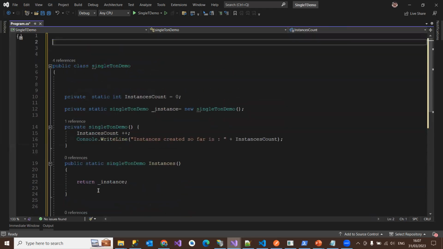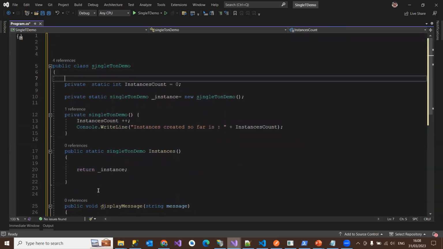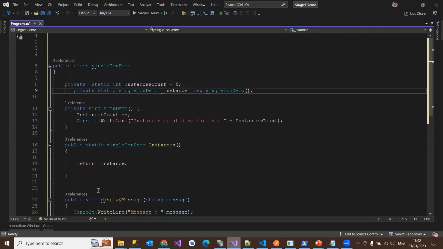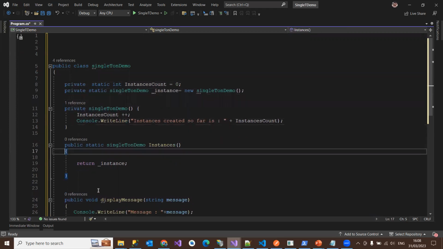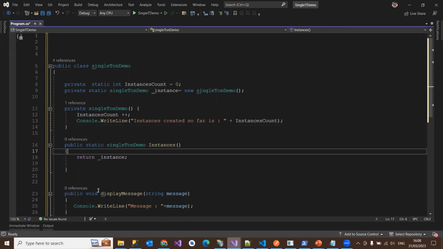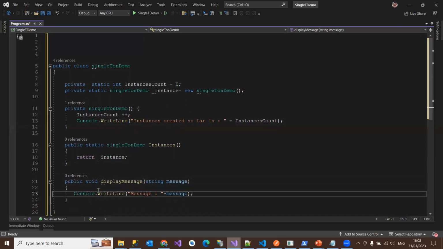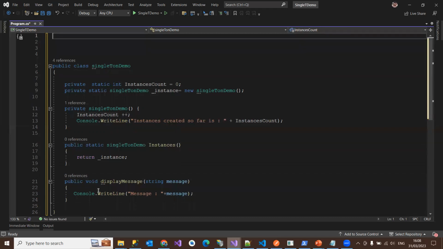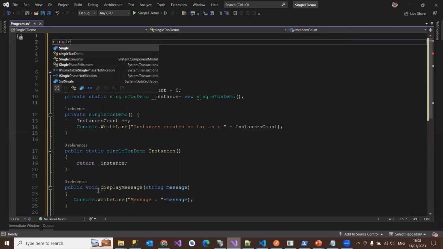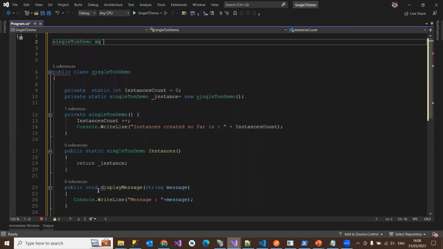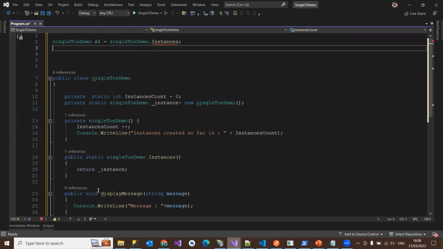Okay, so now my singleton class is ready with all the prerequisites: static members, a static constructor, and the public method to get the instance outside of my class, and another method for some singleton functionality to just display the message. Now to invoke this, I'll write SingletonDemo s1 equals SingletonDemo.Instance, so that it will go to here.